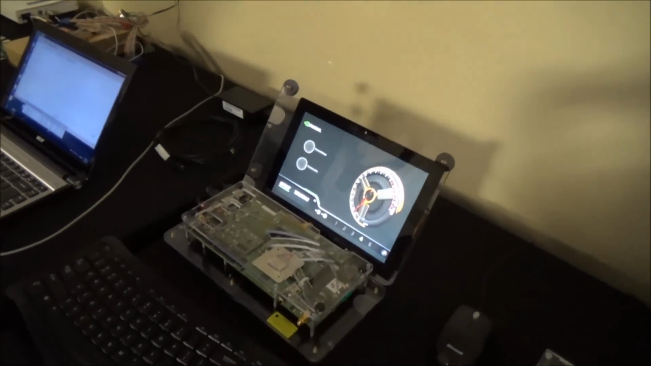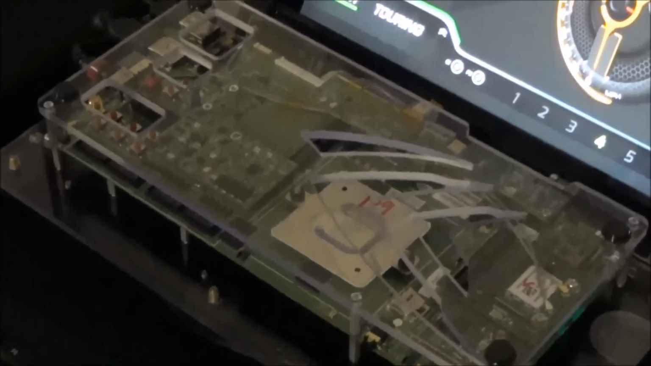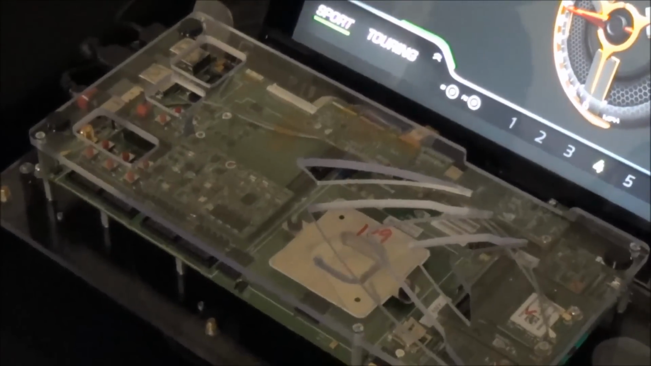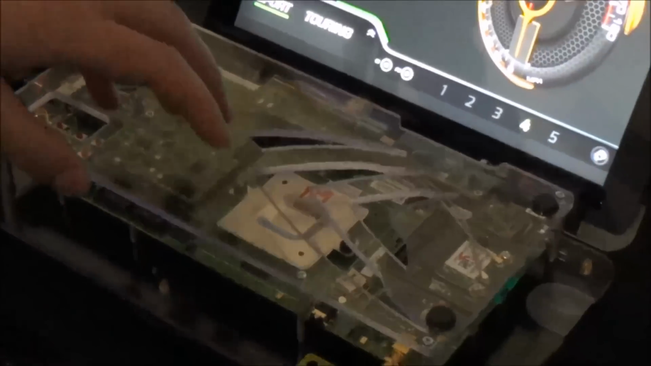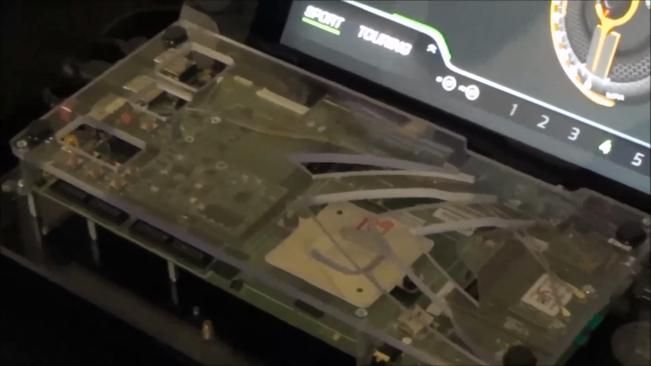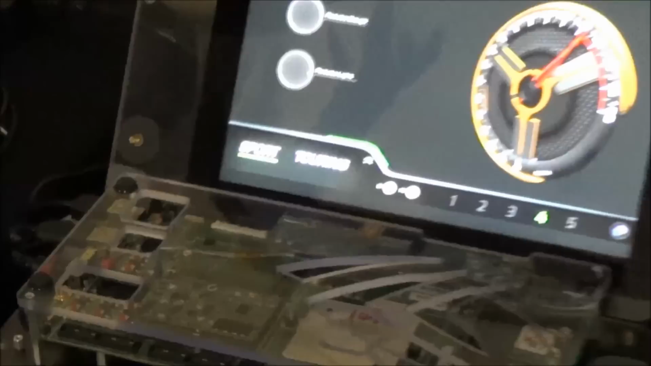Because we've taken a desktop professional graphics class GPU and are putting it in the mobile embedded environment, it allows us to take a lot of the features and the capabilities from professional graphics and bring them into automotive.